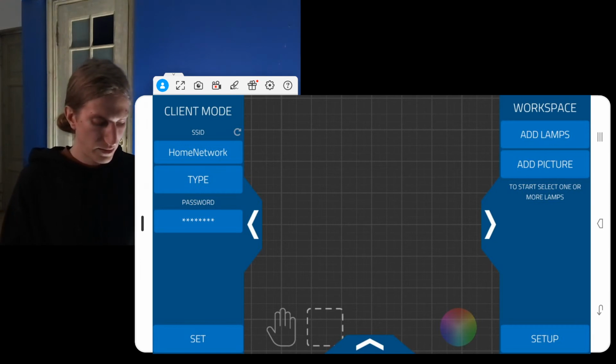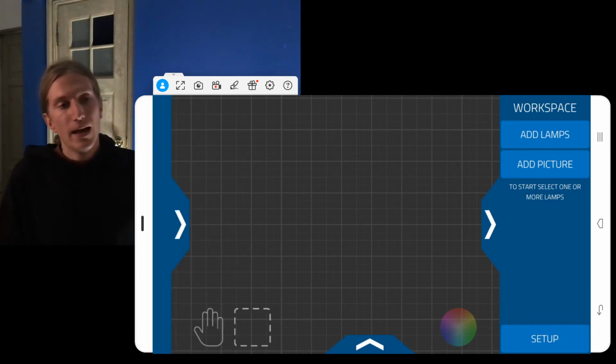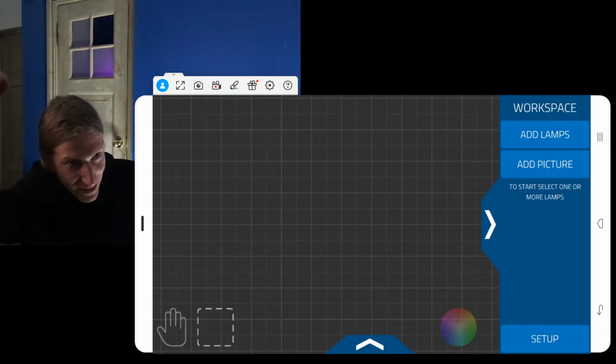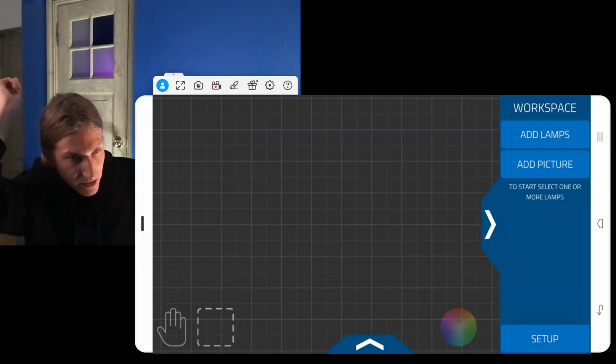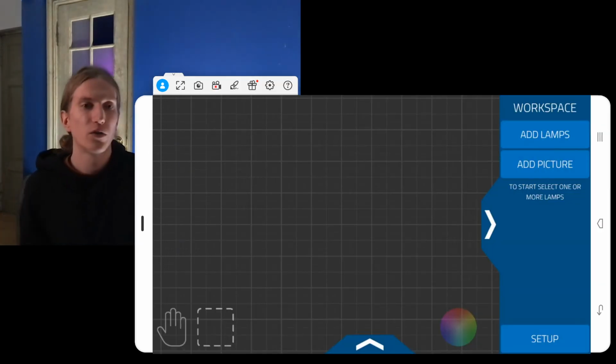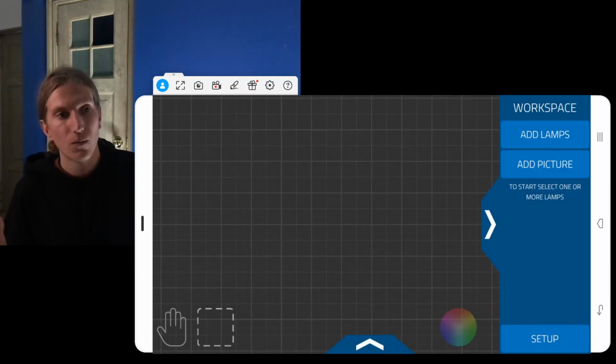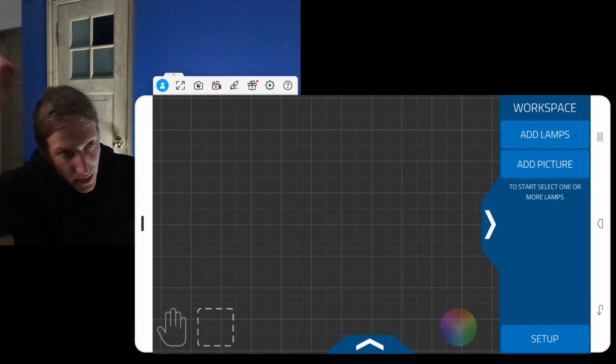Just hit set. Simple. So you can see right now that something in the toilet turned magenta. This indicates a Wi-Fi state change. So I just now configured my Voyager without actually being connected to it via Wi-Fi. I did it with Bluetooth. Much easier, much faster. You can see it right there.